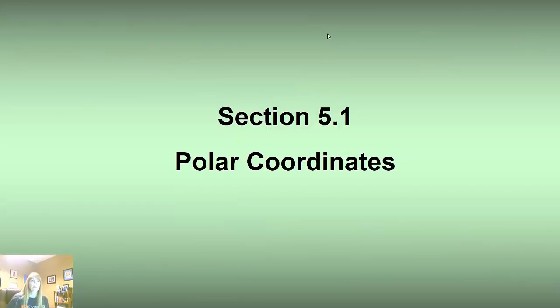Moving right along into chapter 5, polar coordinates. This will probably be a section that, not that the trig, it may have been new to you, but this will probably be new to almost everybody. Polar coordinates are interesting. They're definitely used. You'll see them a lot more if you're in engineering, physics, and courses like that. So let's see what they're all about.